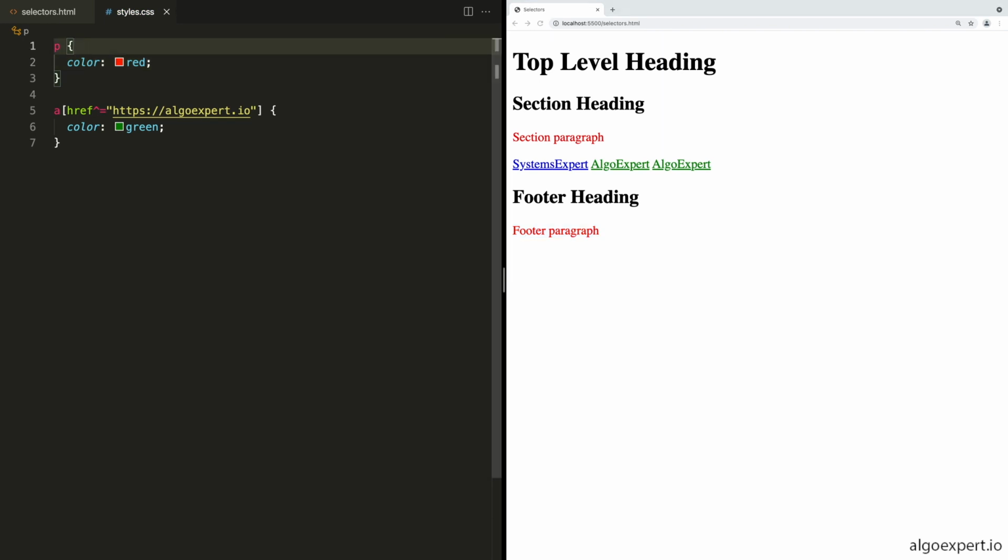And the way we can do this is through one of the more basic combinators, and that is the descendant combinator. Before the P tag, we can add the footer tag. And what this says is look for footers and then look for paragraphs inside of footers. So now I'll go ahead and save this, and only the paragraph inside of a footer is being selected. And we could actually get even more specific with this.